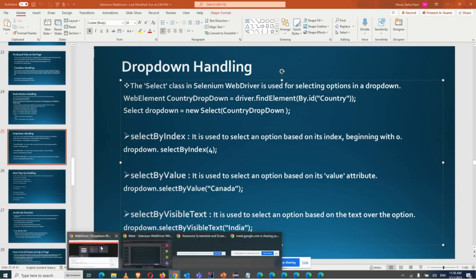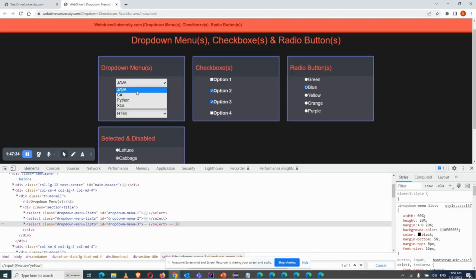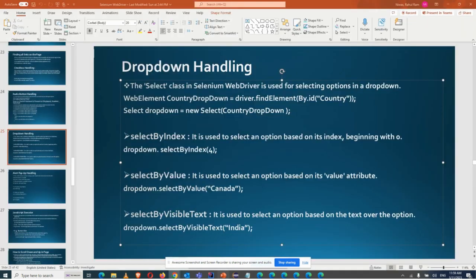Suppose the example is Java. Java is on the 0th index, C sharp is on the first index, this is on the second and this is on the third index. So if I give the index as 2, in that case it will select Python for me, not C sharp. So index starts from 0.